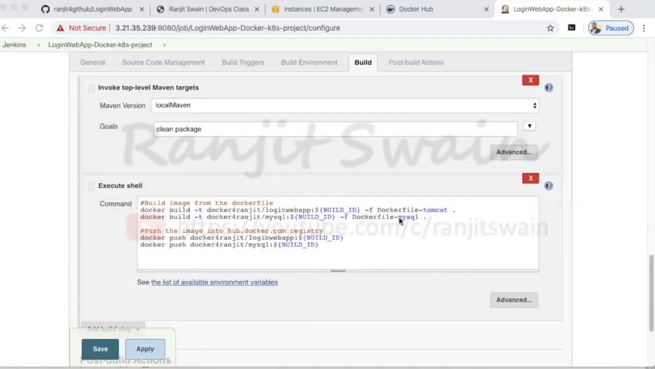These are the two Docker files: Dockerfile MySQL and Dockerfile Tomcat. This is the command: docker build -t, then the registry name, and then the file. I have used one variable called build underscore id. This is a Jenkins environment variable. It will give you the build id of this particular build. When the build is triggered, it gives you an id, called the build number or build id.